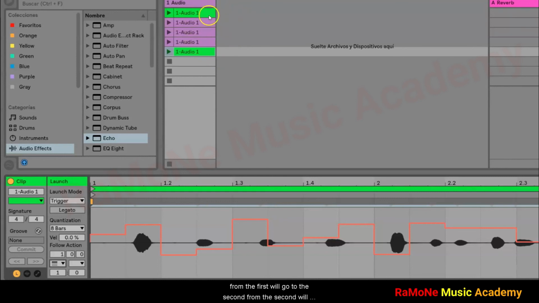From the first, we'll go to the second. From the second, we'll go to the third. From the third, we'll go to the fourth. From the fourth, we'll go to the fifth. And from the fifth, we'll go back to the first. And in this last clip, as we have selected in quantization 8 bars, it will stay 8 bars in the previous clip before moving to this one.